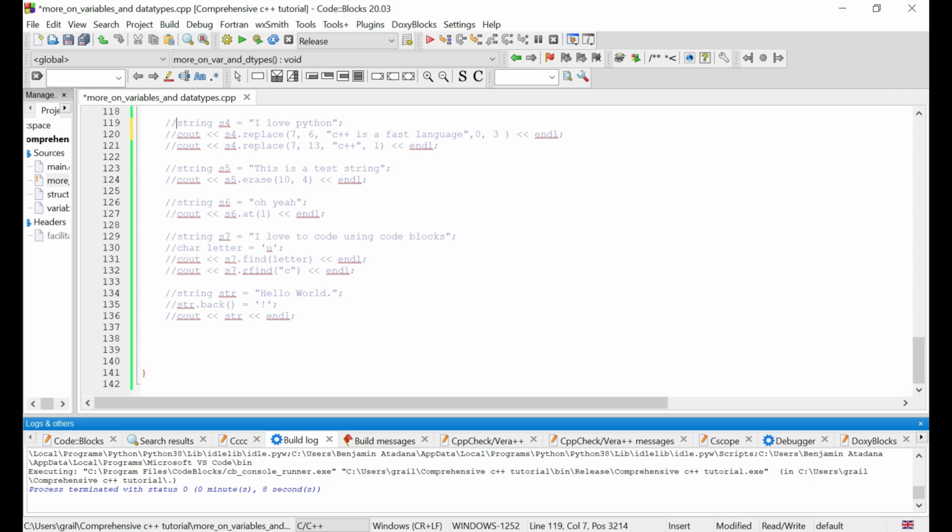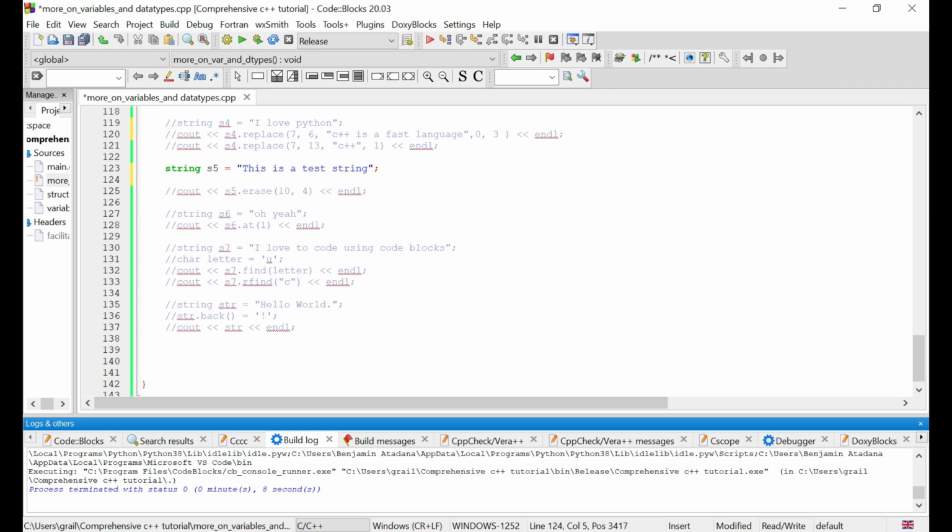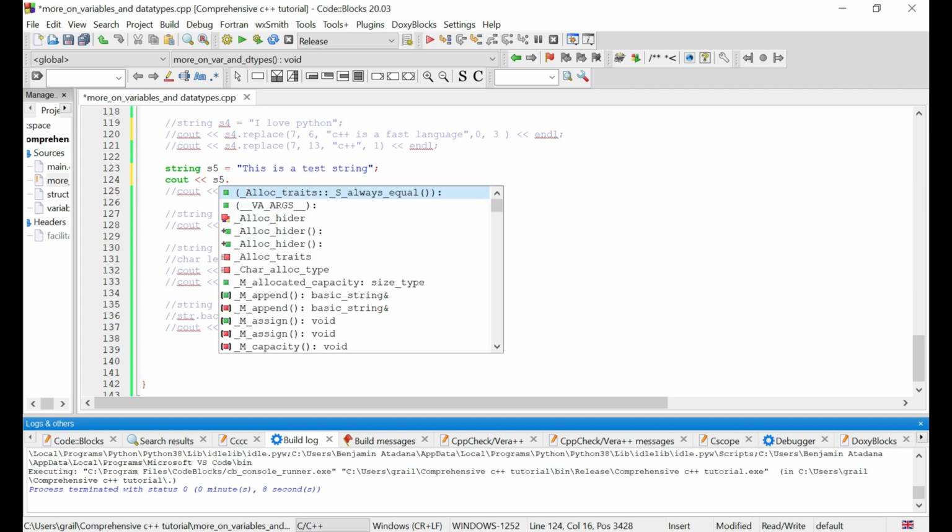So this is a string that I made, and it's called, this is a test string, right? Now you know how to declare these strings already, so there's not much to talk about there. Now, what I want to do is erase a portion of it, right? So I can use cout to print it out to the screen, and it's going to be s5 dot erase.